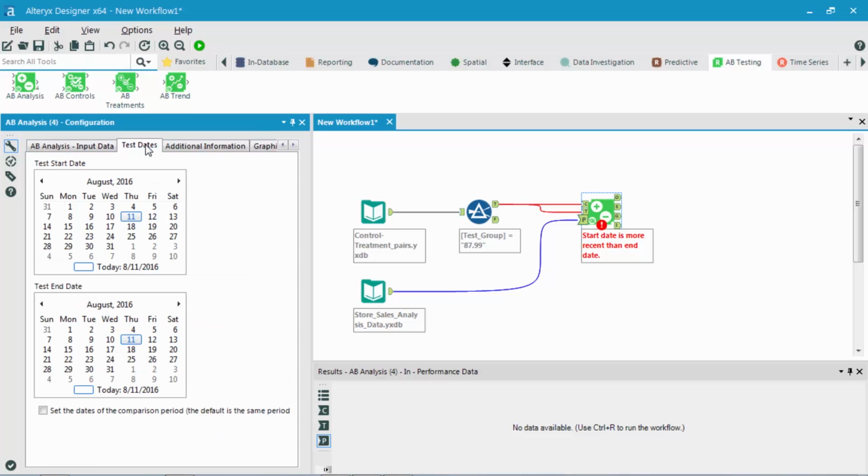Clicking on the Test Dates tab, we need to enter the dates of the test. Note that this test refers to the dates of the experiment and not the dates of the data we have. Since we ran the test from March 20th, 2014 until May 28th, 2014, we'll enter those dates here.